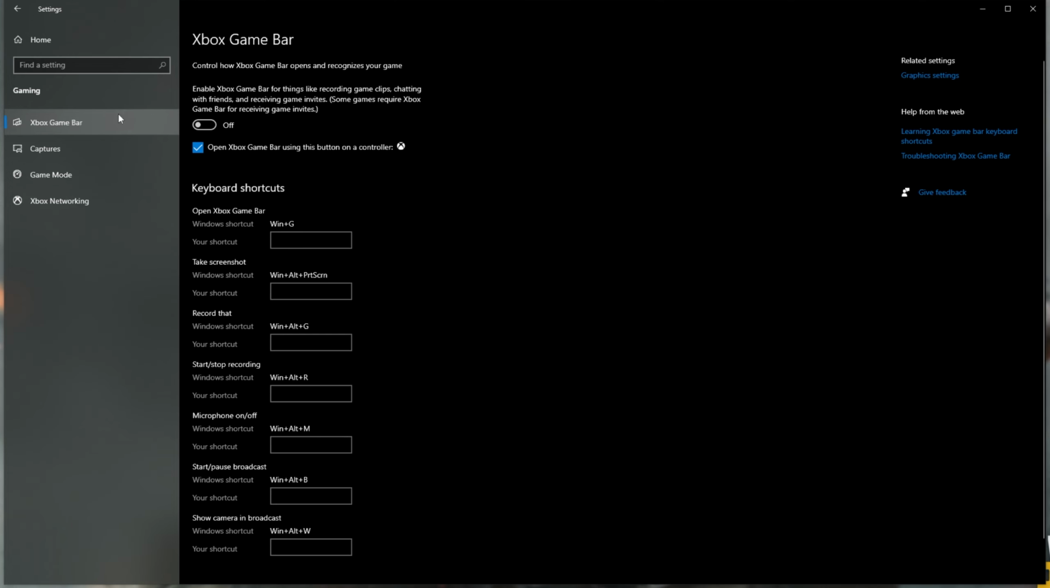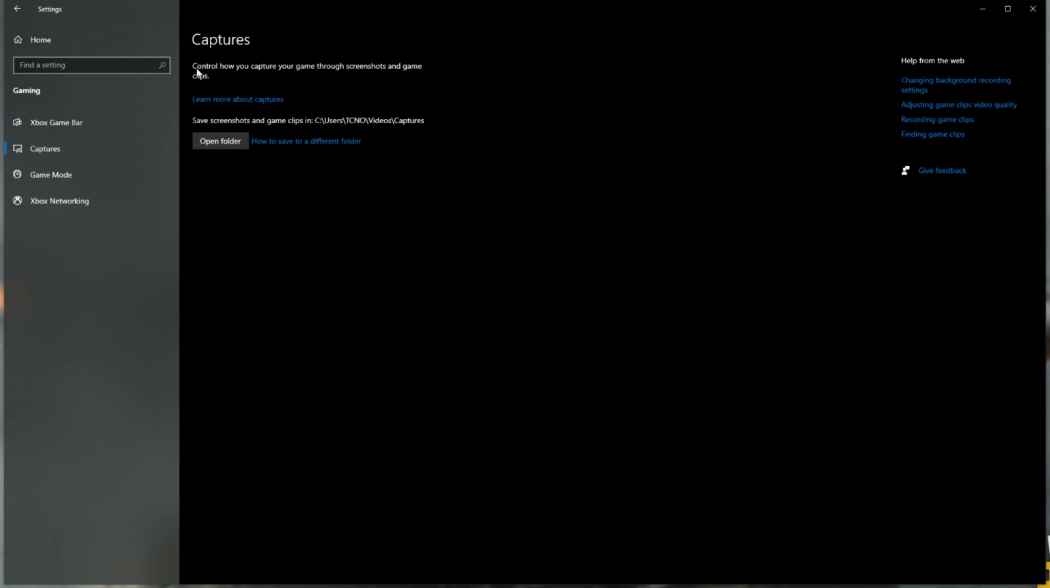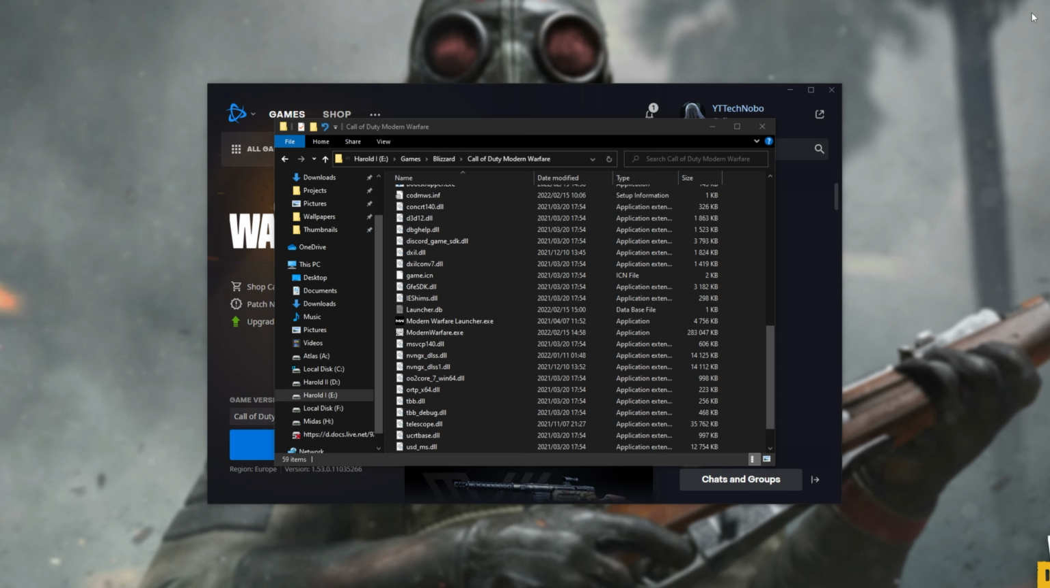In the Xbox Game Bar tab, make sure that this is turned off unless you specifically use any of the features here. The Game Mode tab, Game Mode should be turned on, and the Captures tab sometimes has an option to turn it off. However, if you don't have a button here to turn off capturing, you'll need to open up the Xbox Game Bar if you have it installed, otherwise you can skip this step.